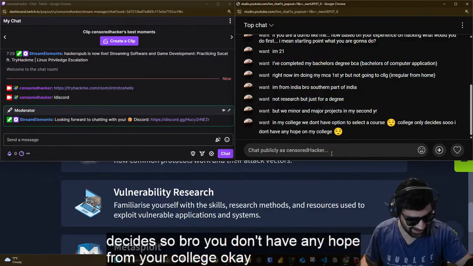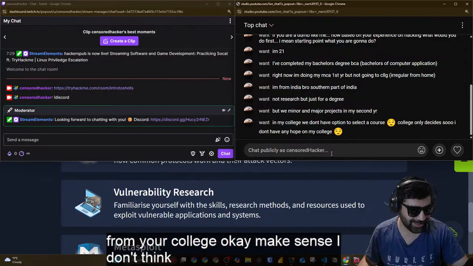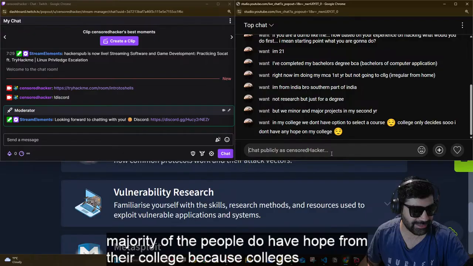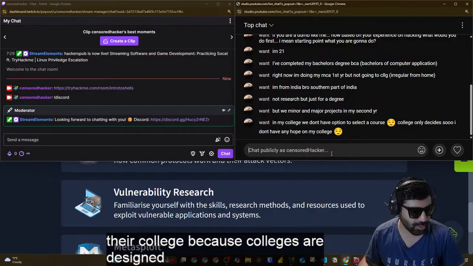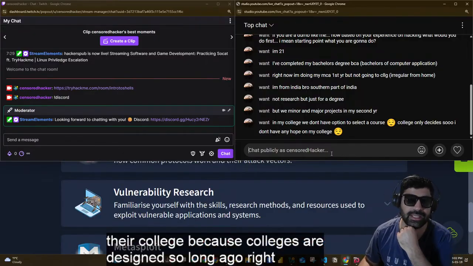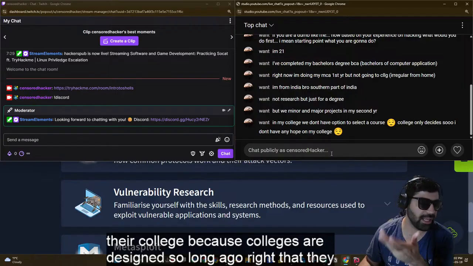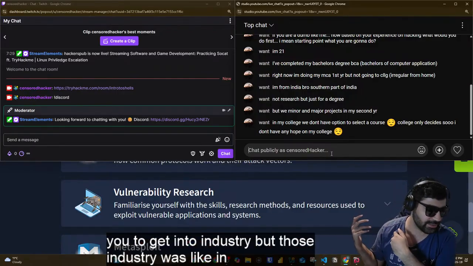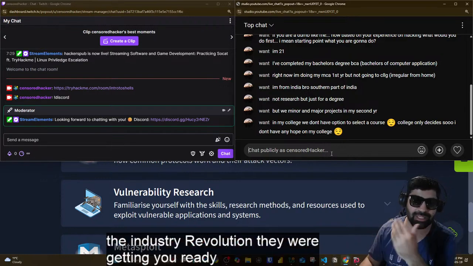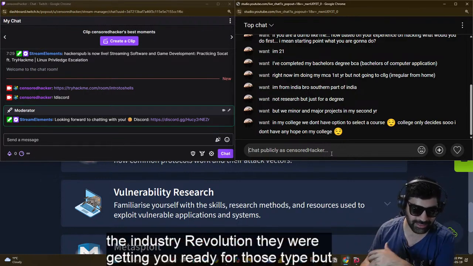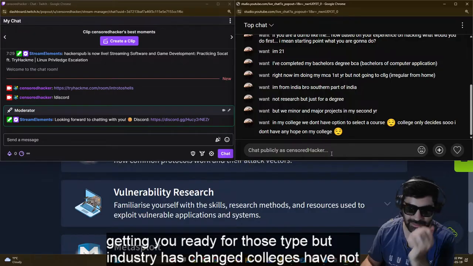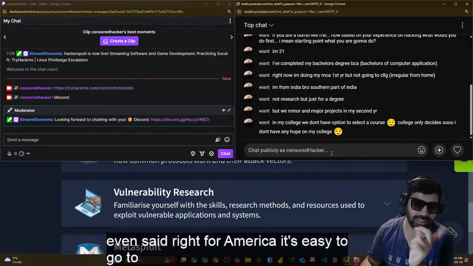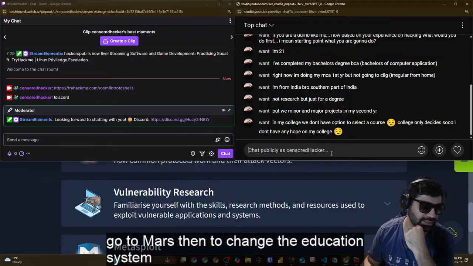Okay, makes sense. I don't think the majority of people have hope from their college, because colleges were designed so long ago that they would help you get into industry, but that industry was during the industrial revolution, and they were getting you ready for those types. But industry has changed, colleges have not, the education department has not. Elon Musk even said, right, for America it's easier to go to Mars than to change the education system in this country. So I understand that.